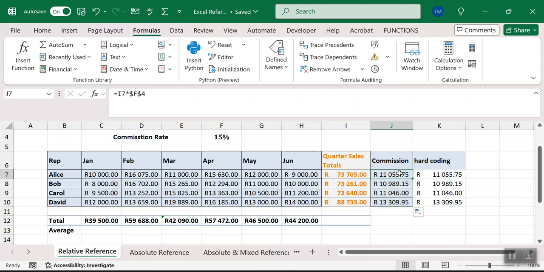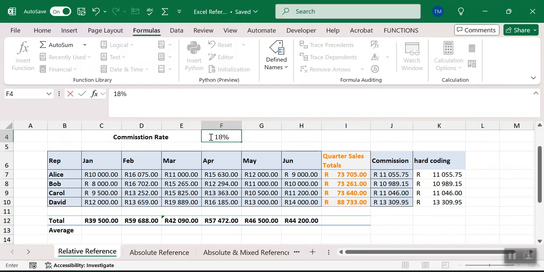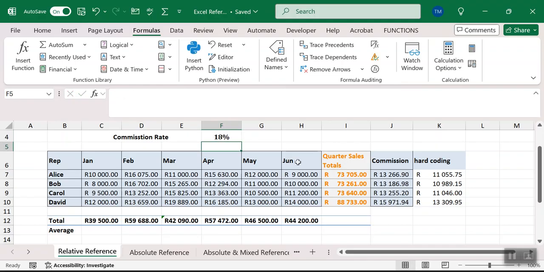So if you look at the calculation here for my commission in column J, and the one where we use hard coding in column K, they look the same, but here is the difference. If they come back to you and say, listen, the commission is no longer 15%, it's now 18%, for example. So I change that to 18%. I press enter, it will update my formula because we are using cell reference. Hard coding, it will not update, right?